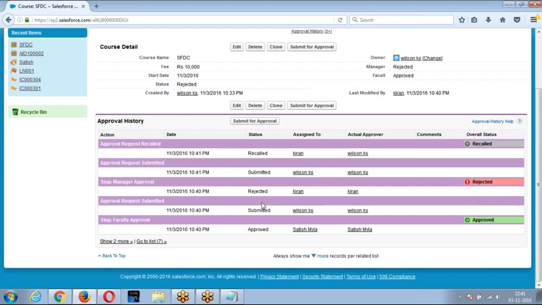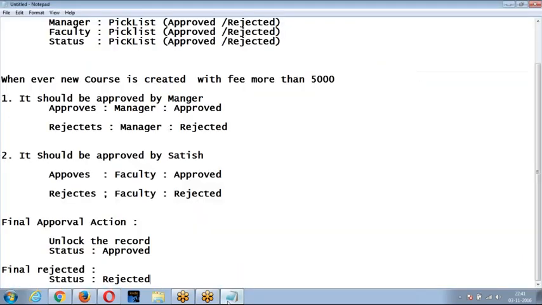So what was this? Multi-step approval. Once you submit the record for approval, if the record is approved, perform this action. If the record is rejected, perform this action. Finally, if the record is approved, what is the action you want me to perform? What is the final rejection action you want to perform? This is what I explained in this process. When a record is submitted, it should be approved by the manager. If the manager approves, perform this action. If rejected, perform this action. Once the manager approves, it should be approved by Satish. Once Satish approves, finally this is the action you want to perform.